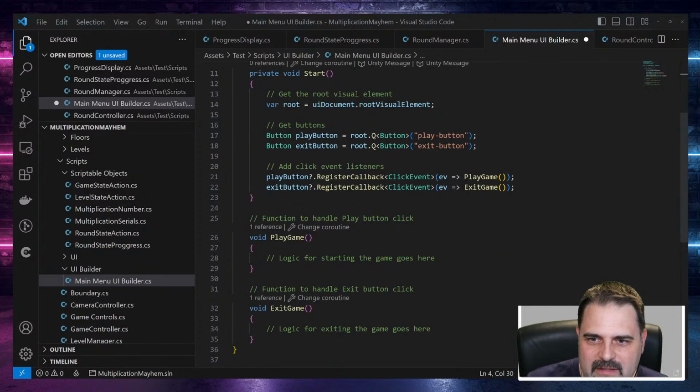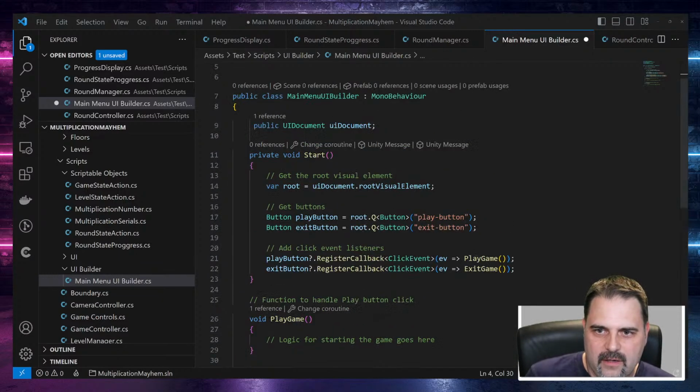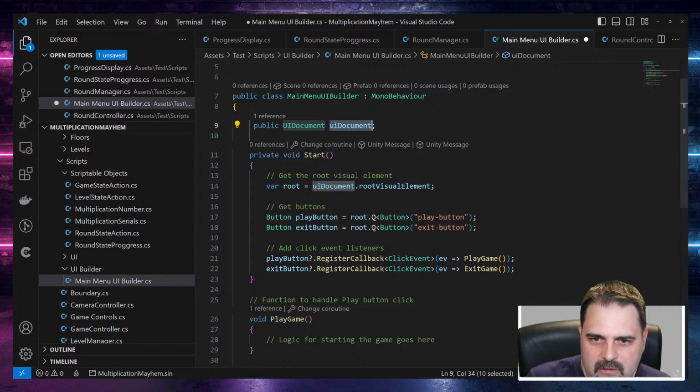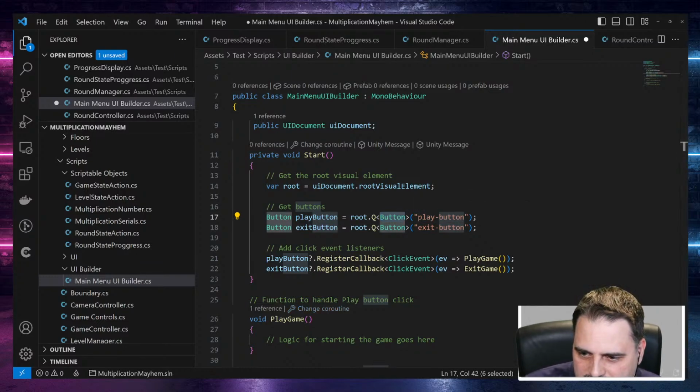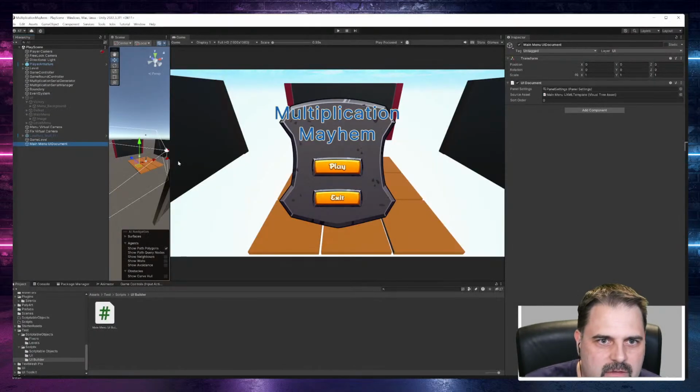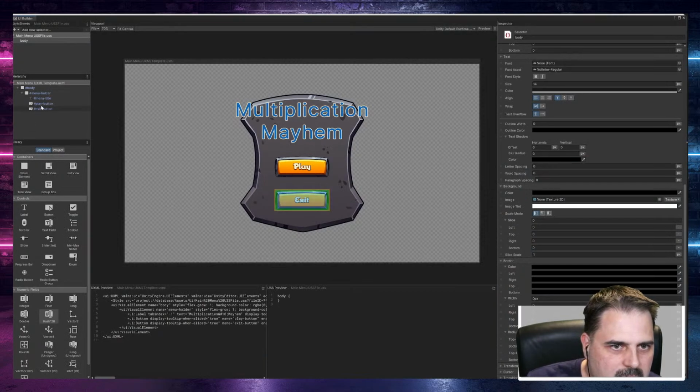Okay, now, so this looks correct. So we get the document root, and then we get the play button and exit button. I think it's coded like that. I have to double check it actually, if I really coded it that way. That's how I remembered. Play button, exit button. So that sounds correct.